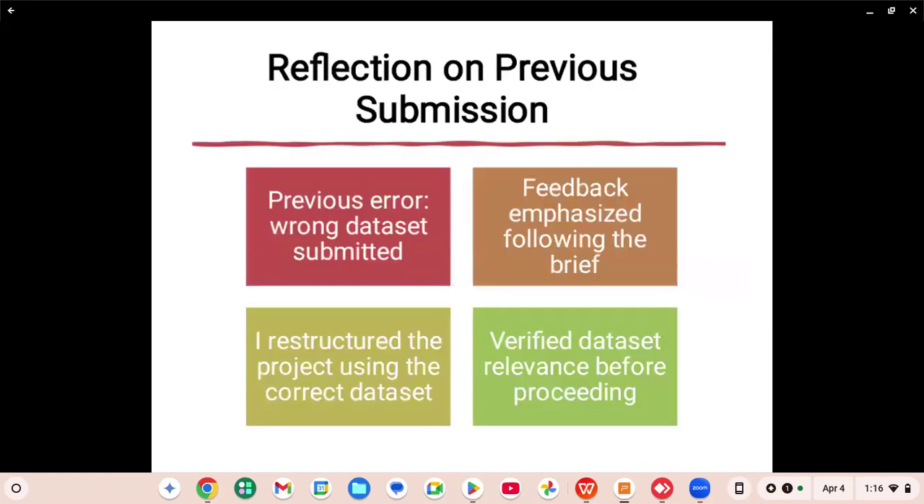Reflection on previous submission. This reassessment was a valuable opportunity for me to reflect on and correct the mistakes in my initial submission. The most critical feedback I received was that I had used the wrong dataset, which means the work did not align with the assessment brief and was therefore invalid.